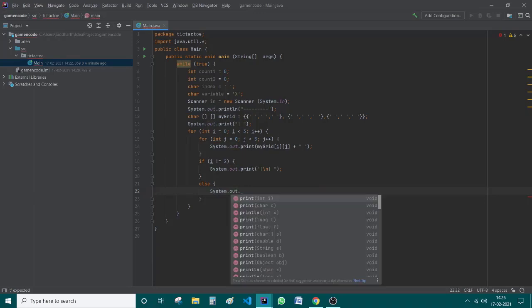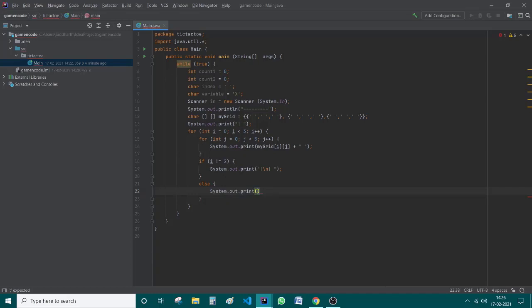System.out.print here. As I said, no need for println because we don't know where to start with the cursor next, so I'm going to just end it. And that's fine.